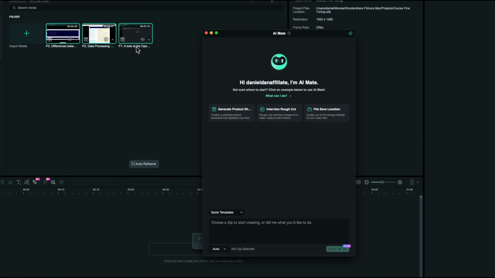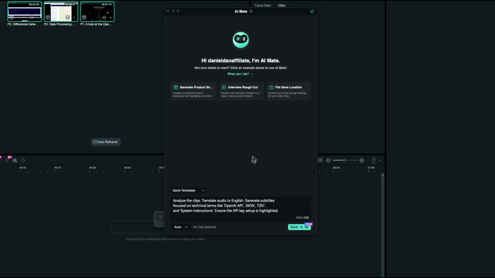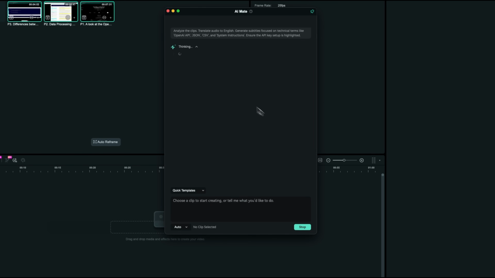Instead of doing everything manually, I open Filmora and go straight to the AI Mate panel. And this is where things already feel different, because instead of searching for tools myself, I just give it a command. In this case, I type something like "prepare this video for an English-speaking audience" and hit send. From here, the assistant starts guiding the process.